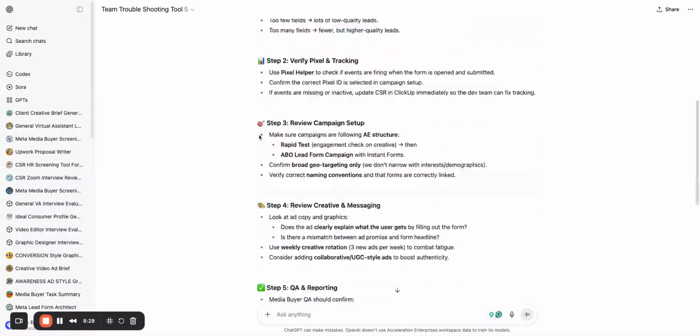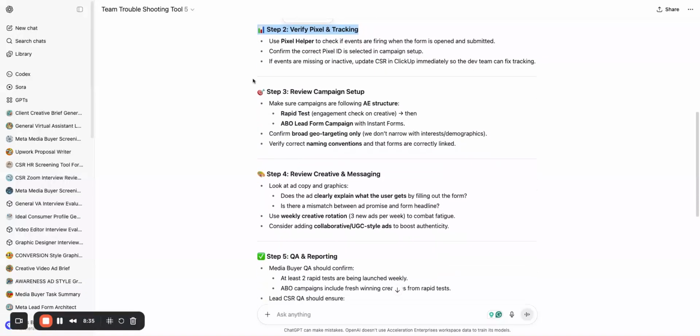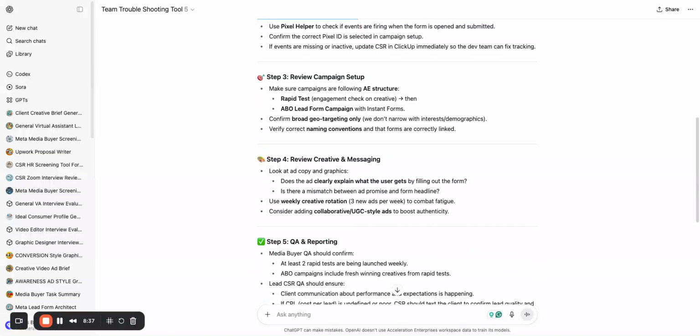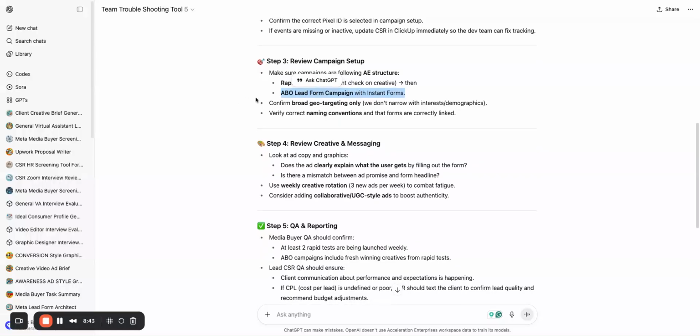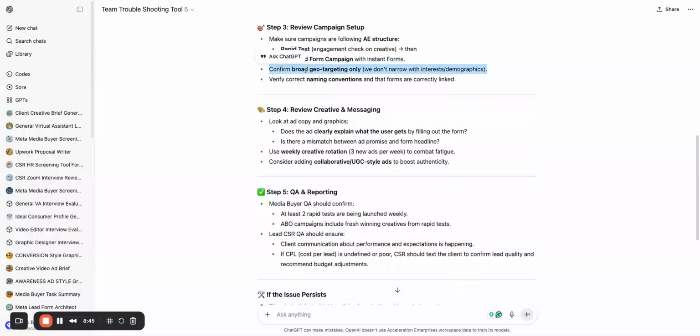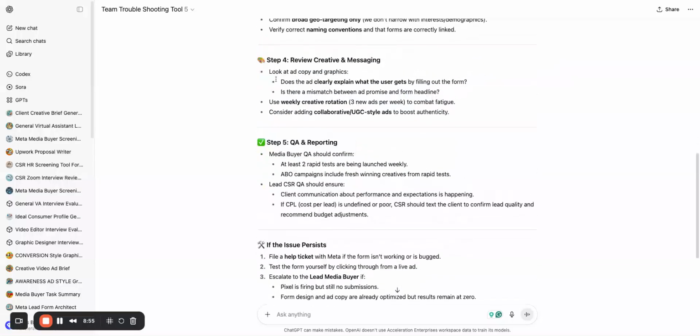Then you move on to maybe verify pixel tracking, but even that doesn't matter so much. Review the setup. Make sure we're running rapid tests. We're using ABO lead forms, right? Confirm that you're using broad geo-targeting only. We don't narrow with interests or demographics. Just make sure you're targeting geographically, right? So we're capturing lots of people. Our ads are doing the targeting for us.